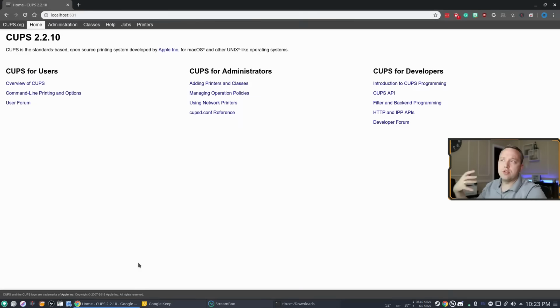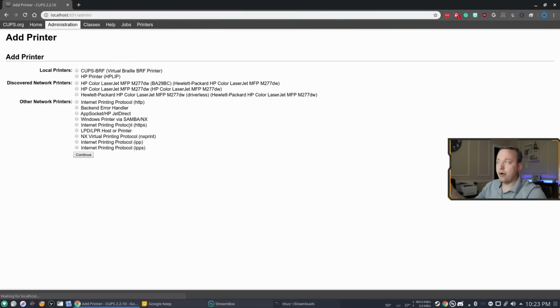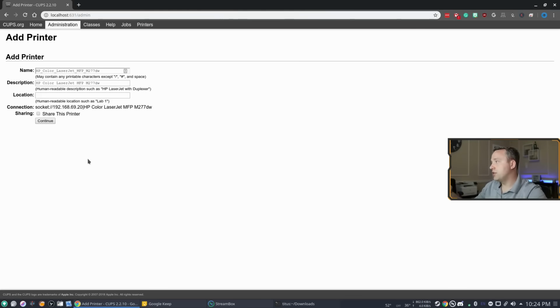Once CUPS is started, we just simply launch localhost:631, which is the CUPS port. With that, we can easily add our printer by just going to add printers, and then simply selecting your printer out of your list here. Locally installed printer, so if you're using a USB printer, it's going to be local. If you're using a network attached printer, obviously network attached. Let's say I wanted to use my network attached printer, I'll just go ahead and hit continue.